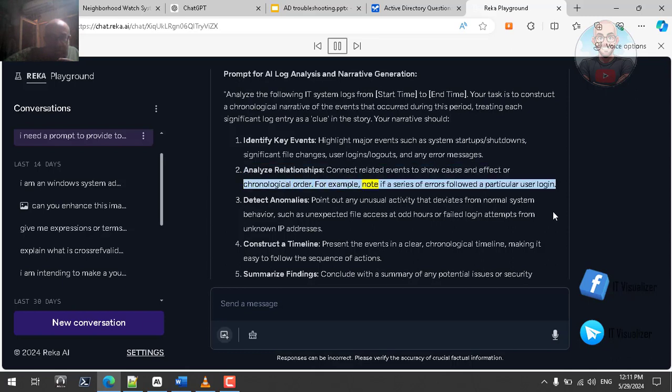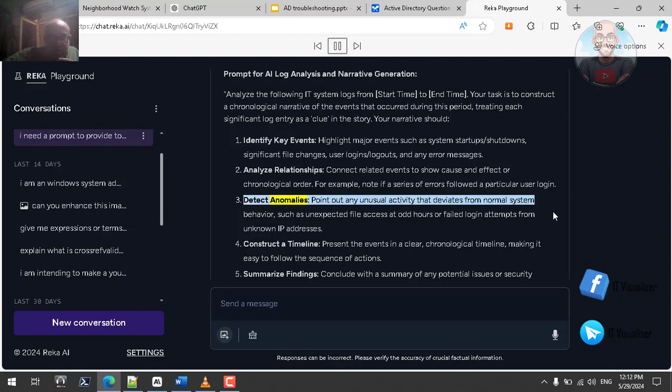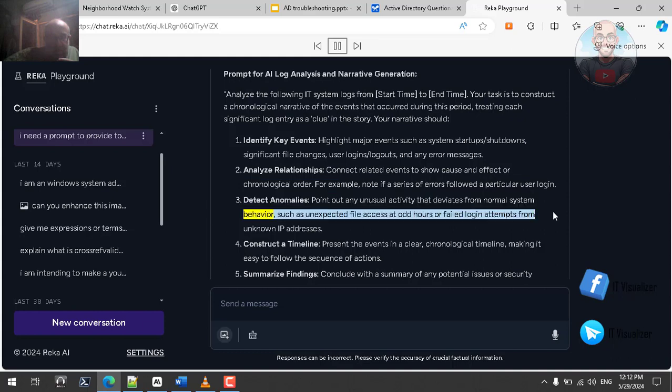For example, note if a series of errors followed a particular user login. Detect anomalies. Point out any unusual activity that deviates from normal system behavior, such as unexpected file access at odd hours or failed login attempts from unknown IP addresses.